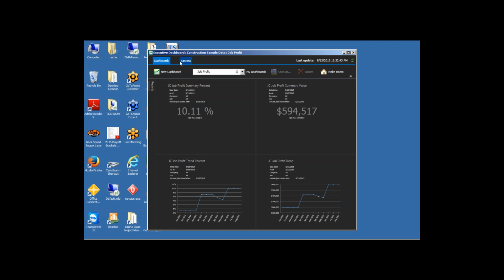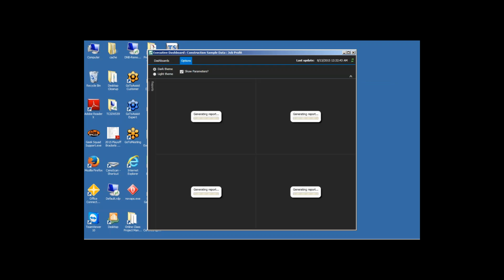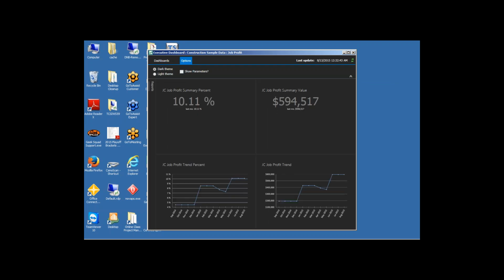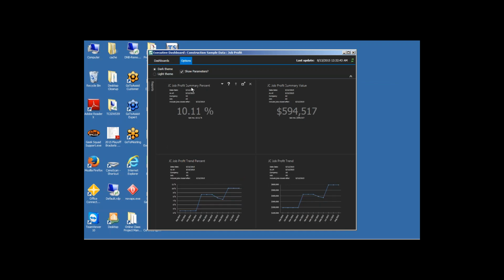You have different options, and I'll go back and forth. One of the options that you have is the contrast. You can do a dark theme or a light theme, depending on your preference. And then you have the ability to turn on and off the parameters. So the parameters are designed to let you know how the report's being run, how the data is being pulled.